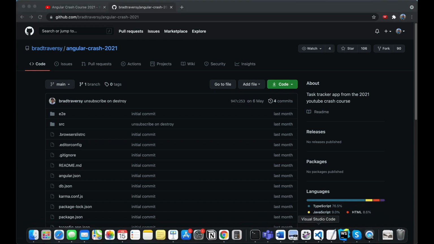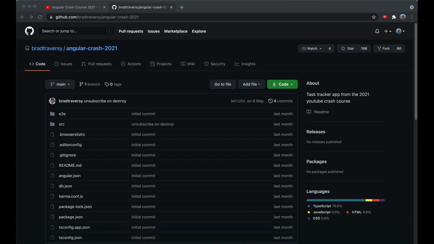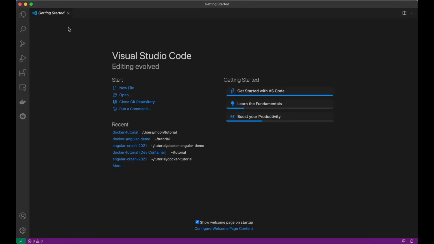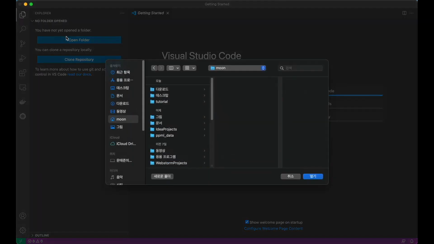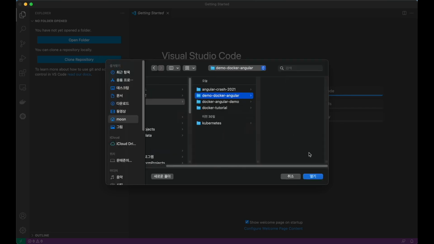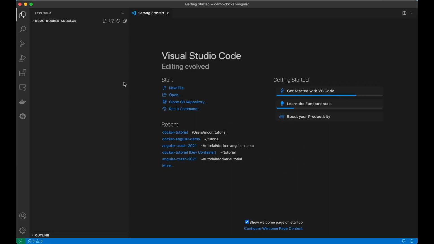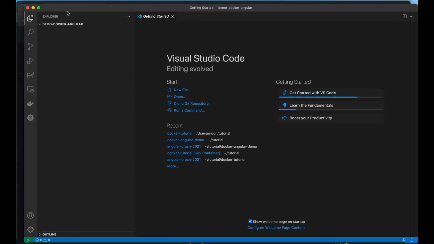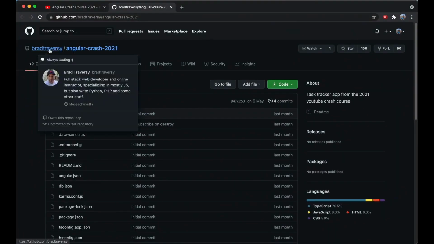I normally use WebStorm, but I would use VS Code, as I guess most of you are familiar with VS Code, so I'll just use VS Code for this project. And I already have a few folders. I'll make a new one: demo, Docker, Angular, something like that. Okay, and I'm gonna open this directory, and I am going to clone the repository from Brad Traversy.